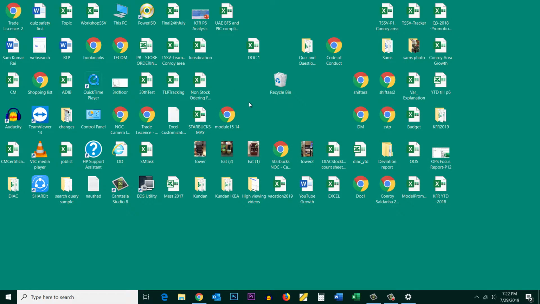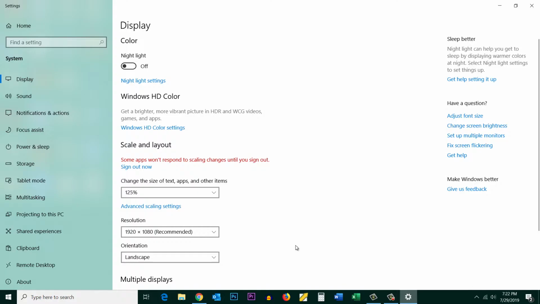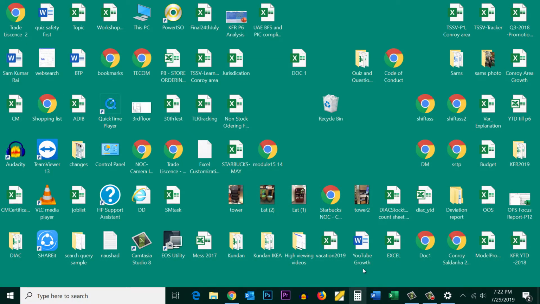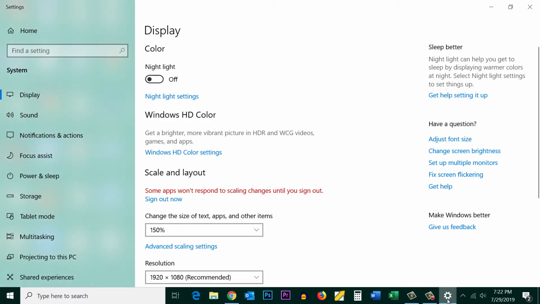Also, the size of the desktop icons, taskbar, everything will be increased. If I make it 150, the taskbar icon is even bigger and also the desktop icons are bigger. So this is how you can change the size of the taskbar icons in Windows 10.